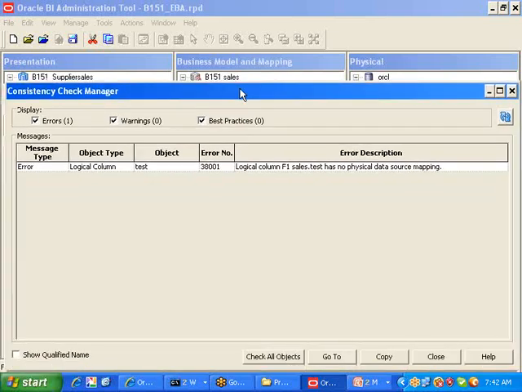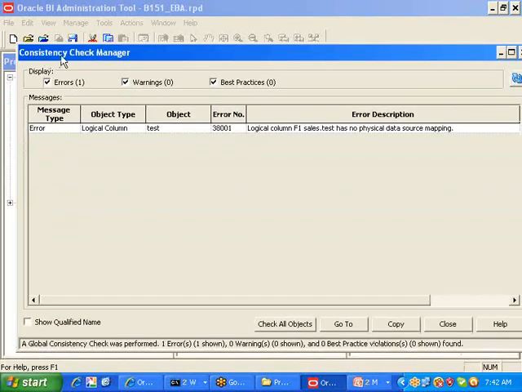Now here it gives one window. This window is called the consistency check manager. In the consistency check manager, I have three types of messages: one is called errors, second is called warnings, and third is called best practices. Errors are mandatory. You need to debug them. If you have an error in our RPD, you cannot move forward. You must debug errors. There is no other way for you.